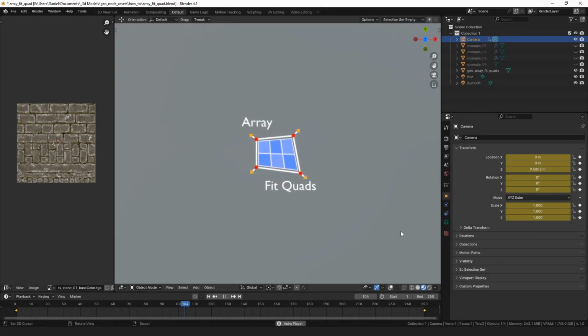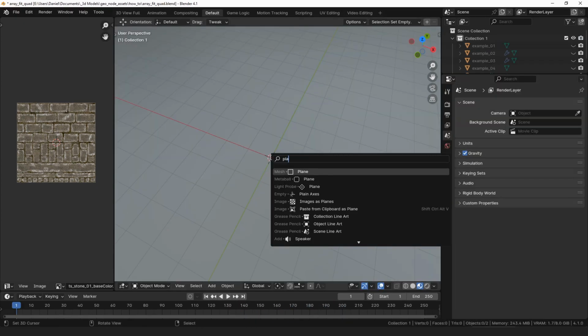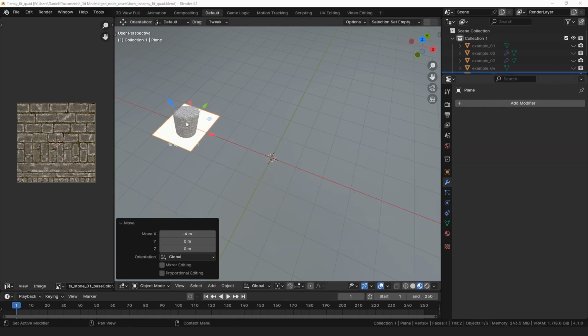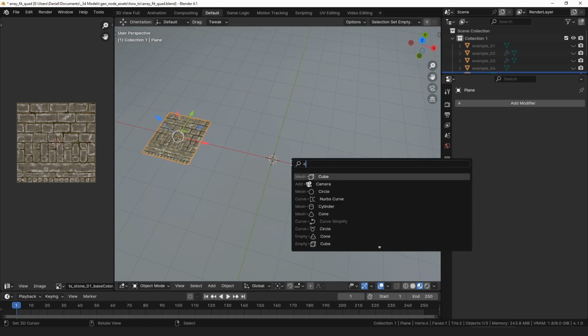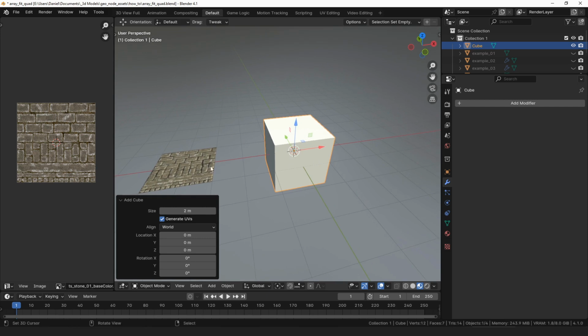This video is about how you can use the array fit quads modifier from my geometry node assets. To use it, we will need two objects. One will contain some geometry to array, and the other will describe the surface that geometry should be arrayed on. For the first, I'll add a plane, drop a material on it, and move it aside. And for the second, I'll just add a cube.